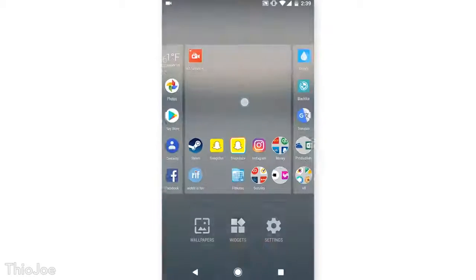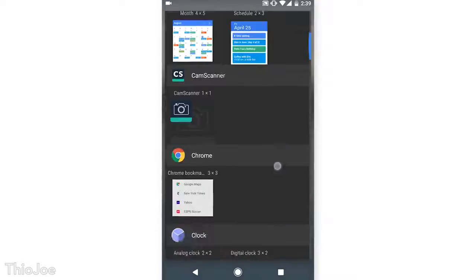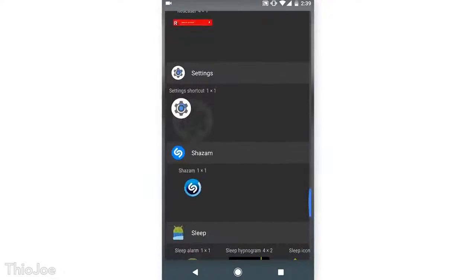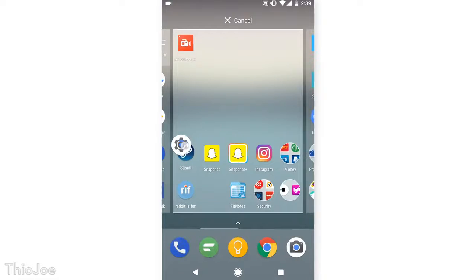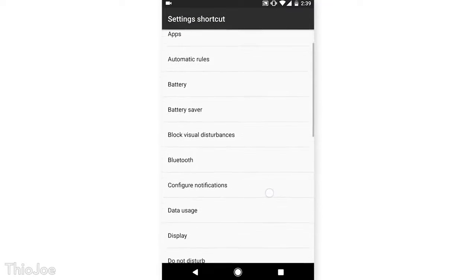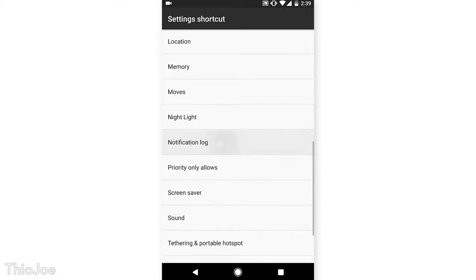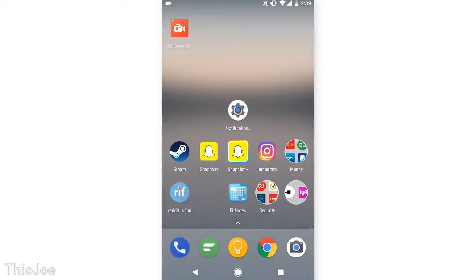What you do is create a new widget by long pressing on the home screen and going to Widgets. This might look a little different depending on what phone you have. Then you find the Settings shortcut and drag and drop it onto the home screen. Once you do that, it will show you a selection of different settings you can choose for that shortcut. There are other ones you can look at later, but right now we're just going to choose Notification Log.